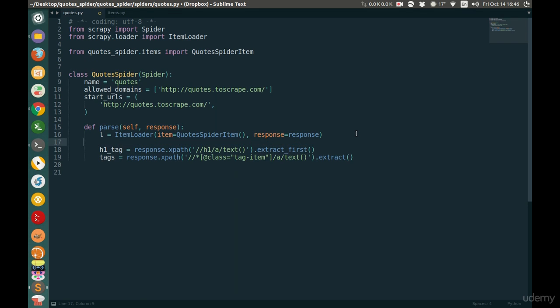Let's actually kind of load them. To do that, you should type in l.add_value, open and close parentheses, and then let's copy and paste this code. And here we can type in h1 tag, as you will see, and then tags here.